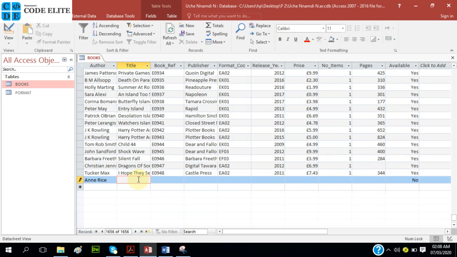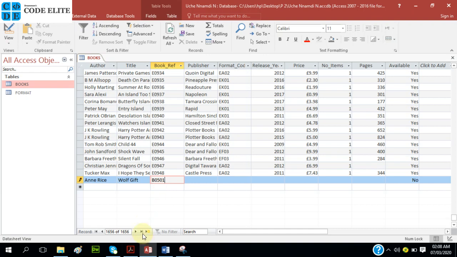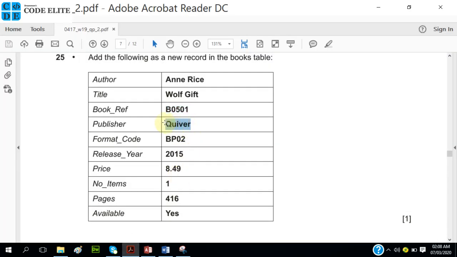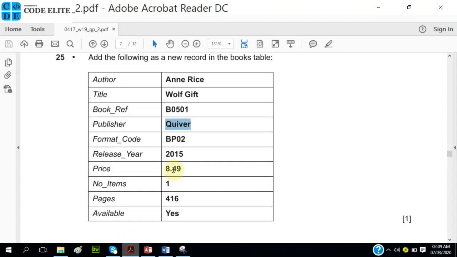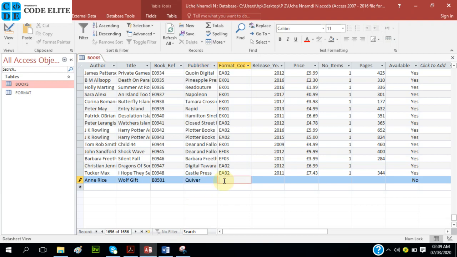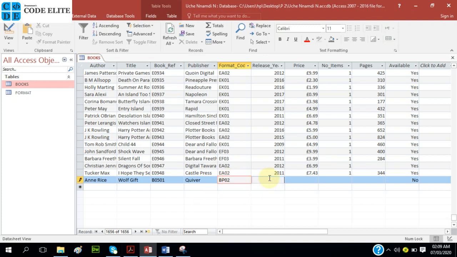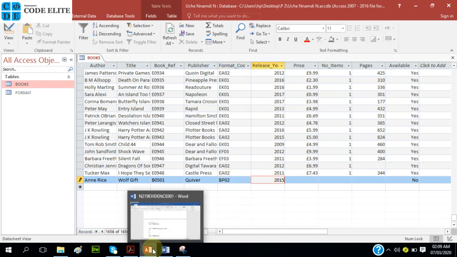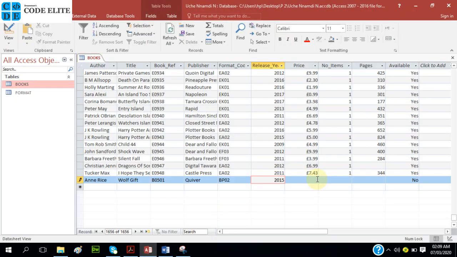Title is that. Book ref is that. Publisher is Quiver. Format code is that. What else? Release year 2015. Okay, price.